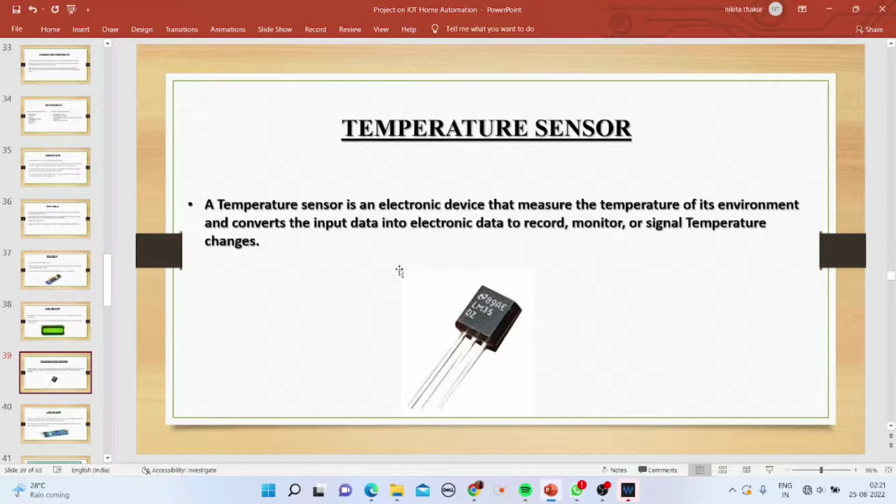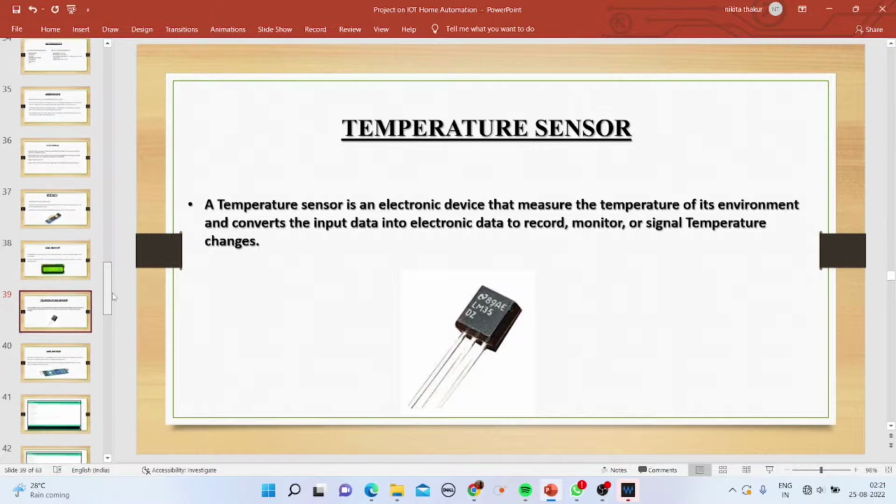Another component we have is the temperature sensor. A temperature sensor is an electronic device that measures the temperature of its environment and converts the input data into electronic data to record, monitor or signal temperature changes.